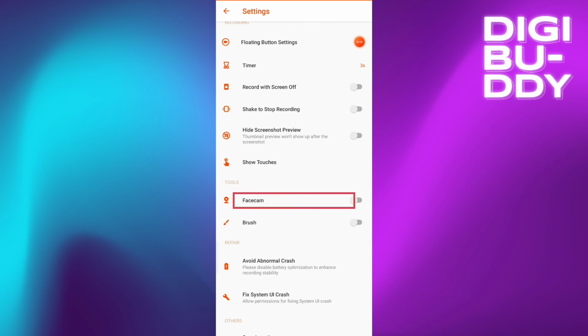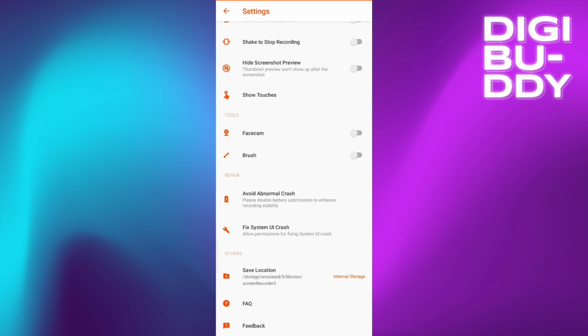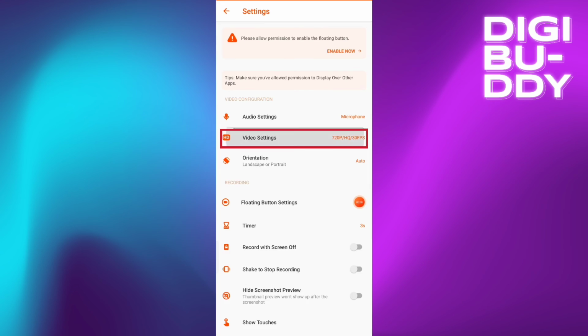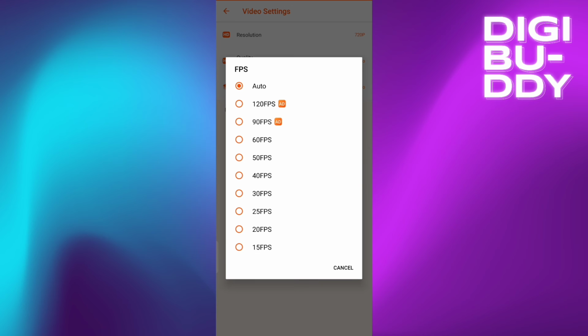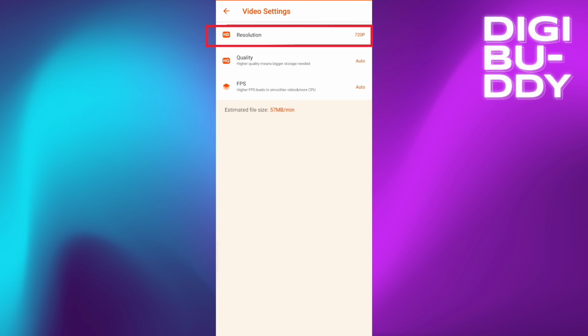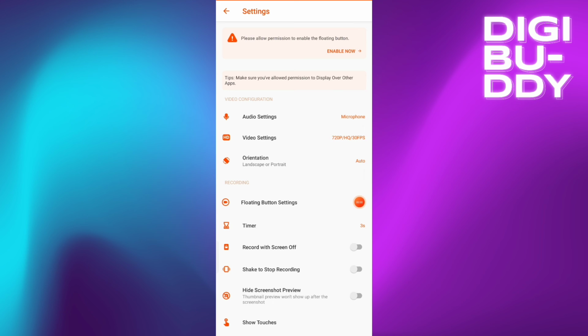For example, here you can add your face cam while screen recording. You can even screen record while the screen is off. So let's go to the video settings and click on FPS. So you can see it supports 120 FPS. Most of the default screen recorders don't support this. So if your device supports 120 FPS, then you can go for it. Click on resolution. Here you can select the resolution at which you want to record your videos.